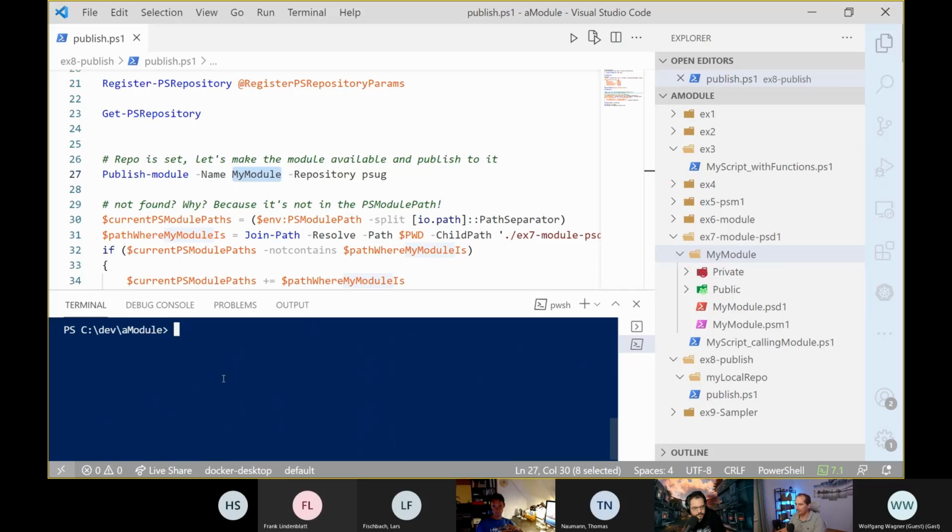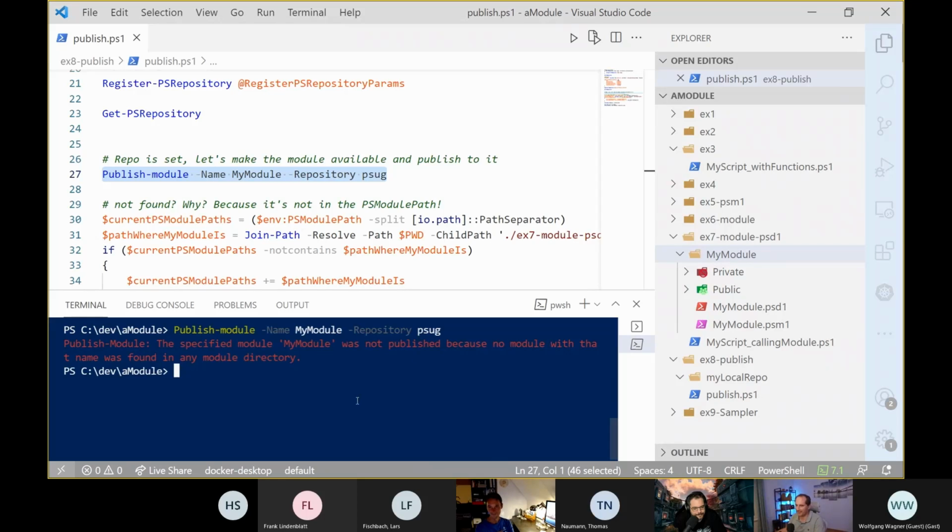So let's try to publish the module to my psug repository. You can already see I've got my notes there, but I press F8 and it's going to tell me it doesn't find my module. The reason for that is it's not in the PS module path, so it can't find it. Even if it's loaded, it can't find it, because we can't just push it like this.